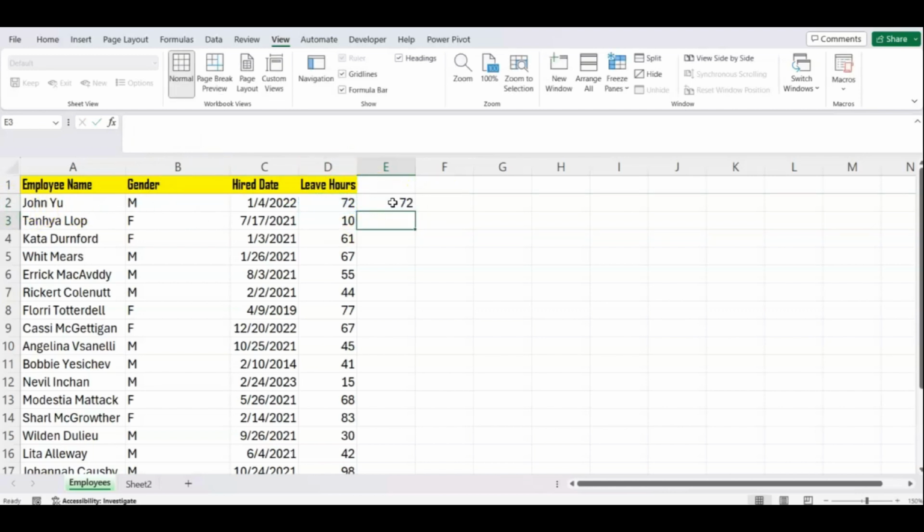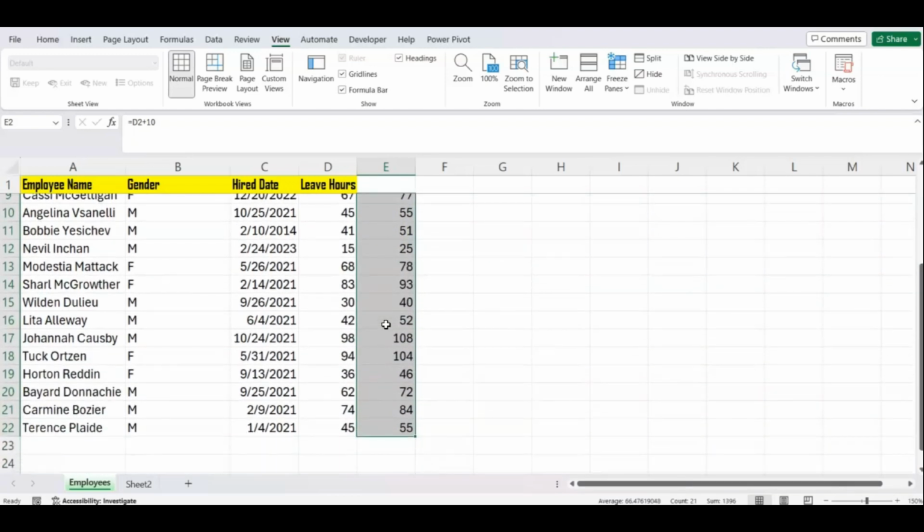So if I just click enter, it's just going to show me the same number here. But remember, we said we want to add 10. So I'm going to go back and say plus 10. Now when I hit enter, this has added 72 plus 10. So now for us to do it for the rest of the people as well, you just need to put your cursor here. If you notice, it has changed to a plus sign, and you just double click. Now Excel is going to automatically do plus 10 for everyone. And you can confirm 45 plus 10 is 55.